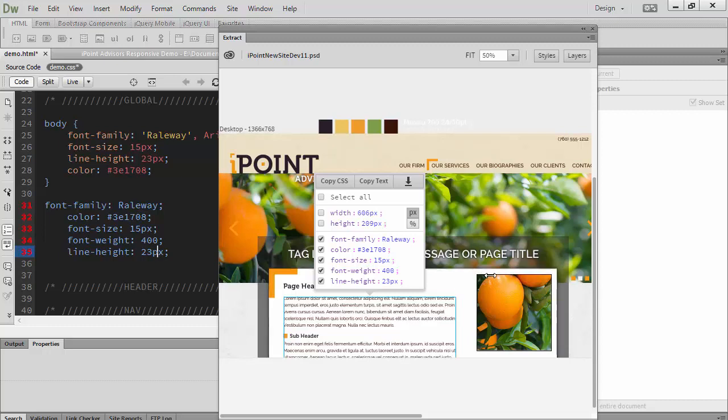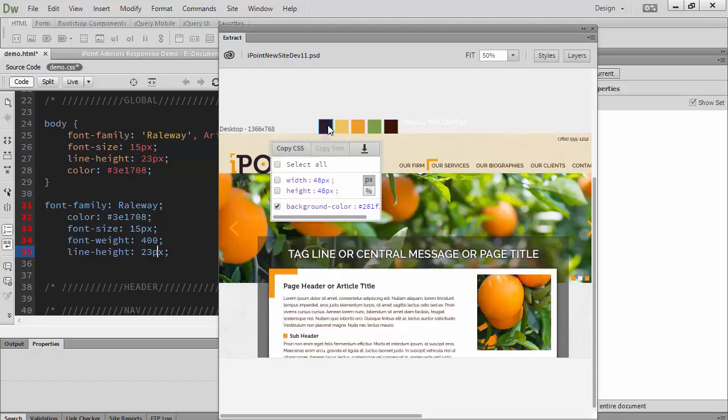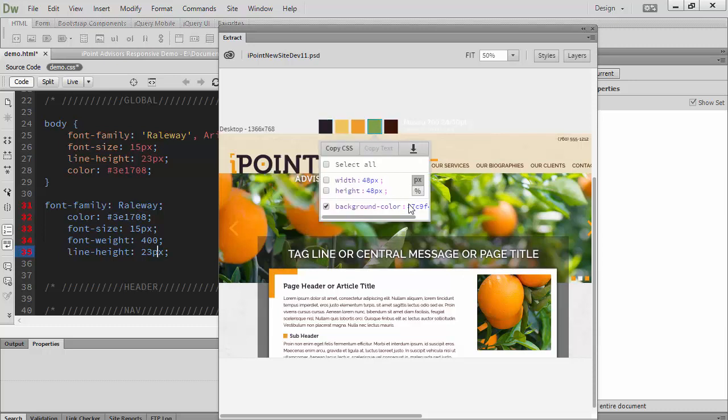I should also mention that it's useful for getting colors out, so I could see what that color is. If I select any of my color swatches that were here, which is partly why I put them there, I could get at that background color really quickly. 7C9F47. I'd be able to see what that is.